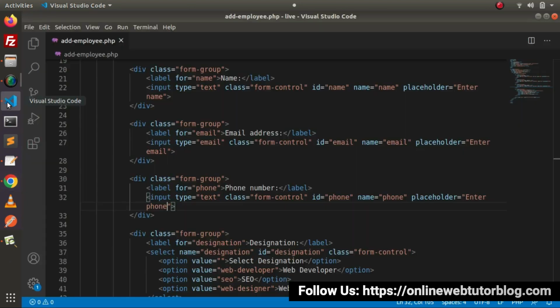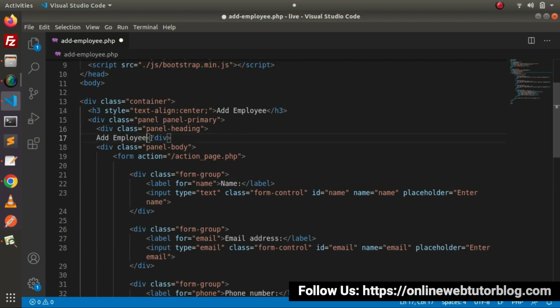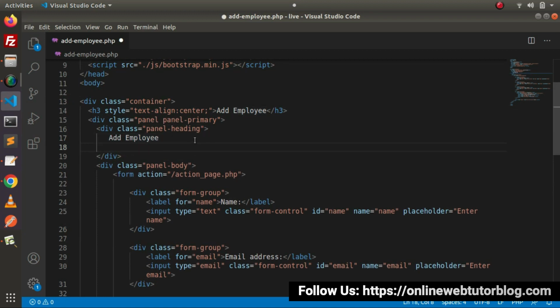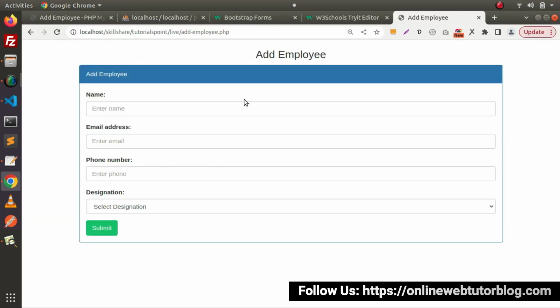So what I will do, go here inside this panel heading. Right now we have a message that is add employee. Now here we want two buttons, so buttons, or instead of using button, let's use anchor tag. Right now inside this href put a hash symbol, and this is, let's say, list employees. Another anchor tag, this is for back button, put a hash symbol. It indicates that right now the link of these buttons is empty. Now if you save and go here, reload this page, we are not getting our output right here.